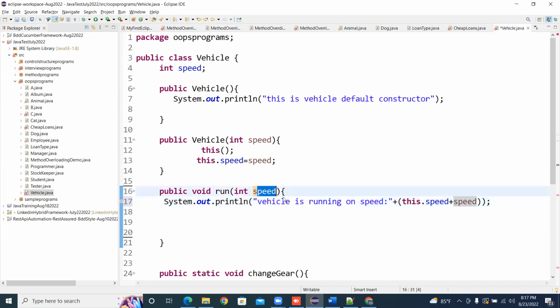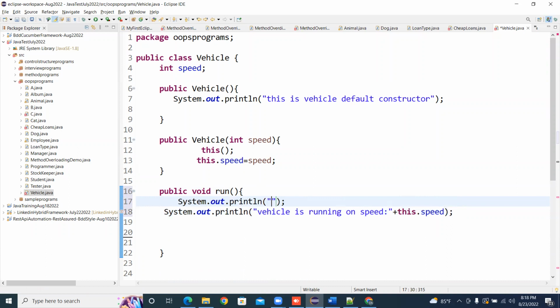So this speed, whatever you want, you can tell, okay, with speed it is running. Otherwise, just to say speed. Otherwise, this one you don't need. If you want only, just give this, leave this. Just that's enough. This dot speed, that will call the instance variable automatically. So vehicle class, vehicle is running on speed, and I'll say another method I'll develop here. Vehicle class run method.